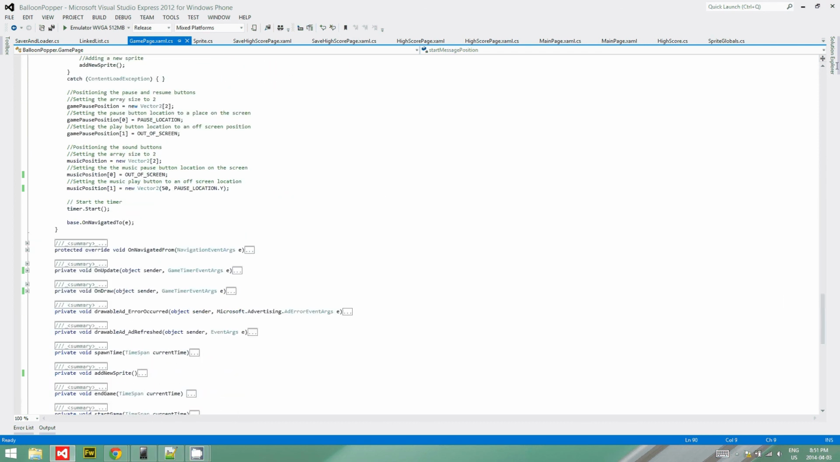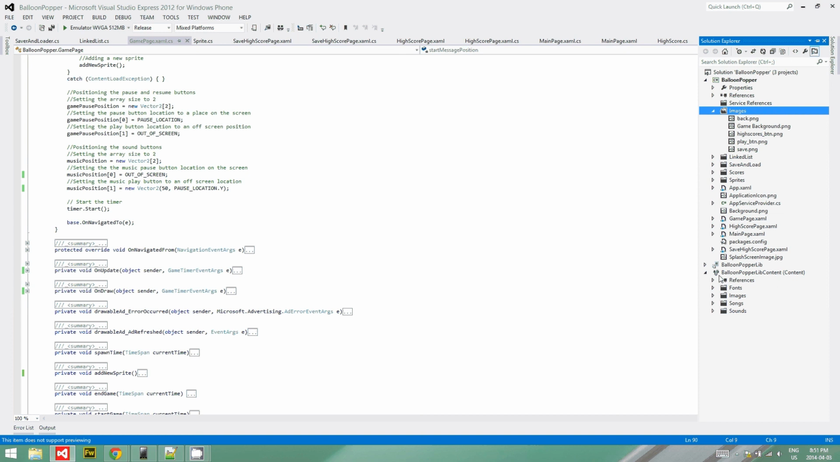Now, when we look at our Solution Explorer, we can see that all of the sounds and images have to go in the content folder right here, where we can see fonts, images, songs, and sounds. Now up here I have an image folder as well. Now this is because of XAML.